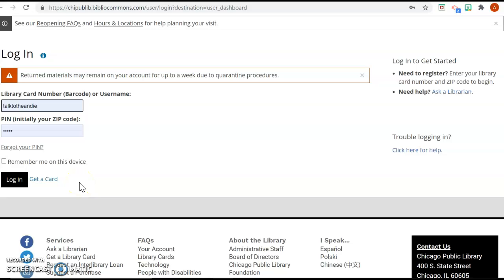Library cards do expire in 3 years, and I also want to make note and let you know that our library system is now fine-free as of last year, and so that's really, really exciting.